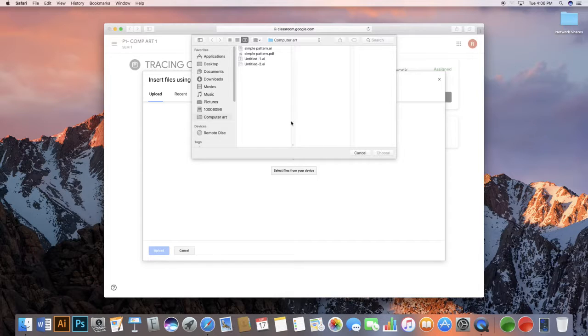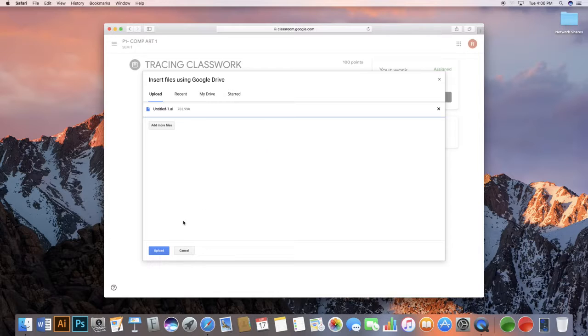This will open another window where on your sidebar you have multiple options here: documents, downloads, pictures, your student ID, and computer art. All of your artwork should be in your computer art folder, so we will choose that, and then our options are available here. I'm going to choose this student's tracing classwork, and then I will choose Upload down at the bottom.